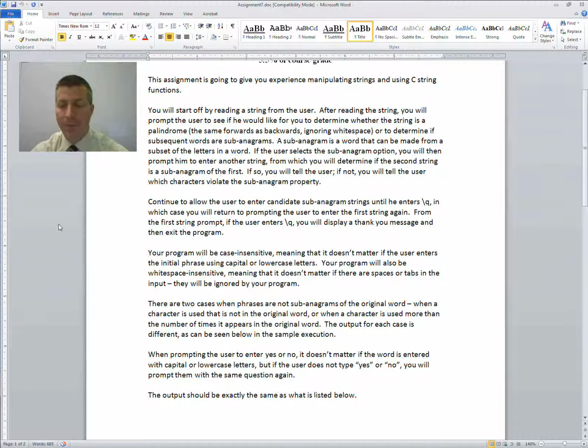Okay, there are two cases where a phrase is not going to be a sub-anagram of the original word. The first case is if the sub-anagram uses a character which is not in the original word. The second case is when the candidate sub-anagram uses a character more times than it is in the original word.